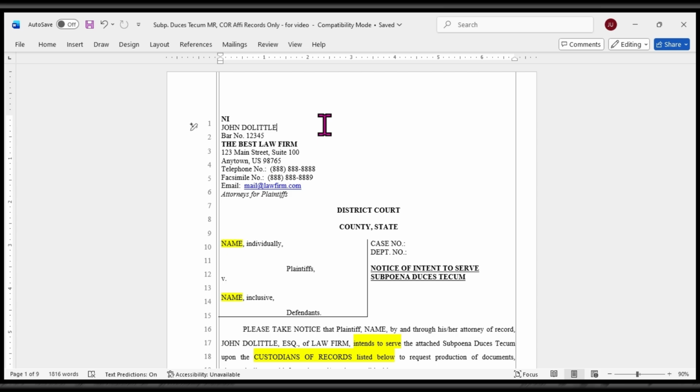First, determine who has control of the records, and make sure you have the correct legal name and address of the custodian of records. Be as specific as possible, including names and dates. For records only, you will draft a subpoena duces tecum.